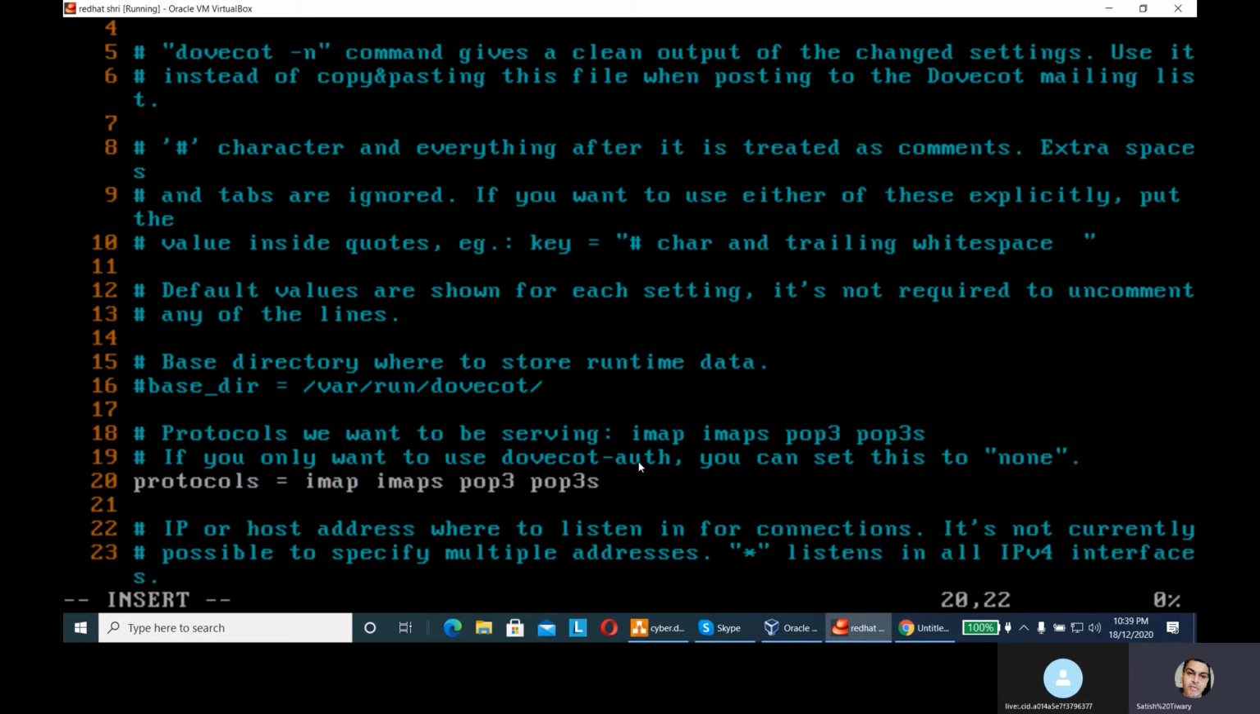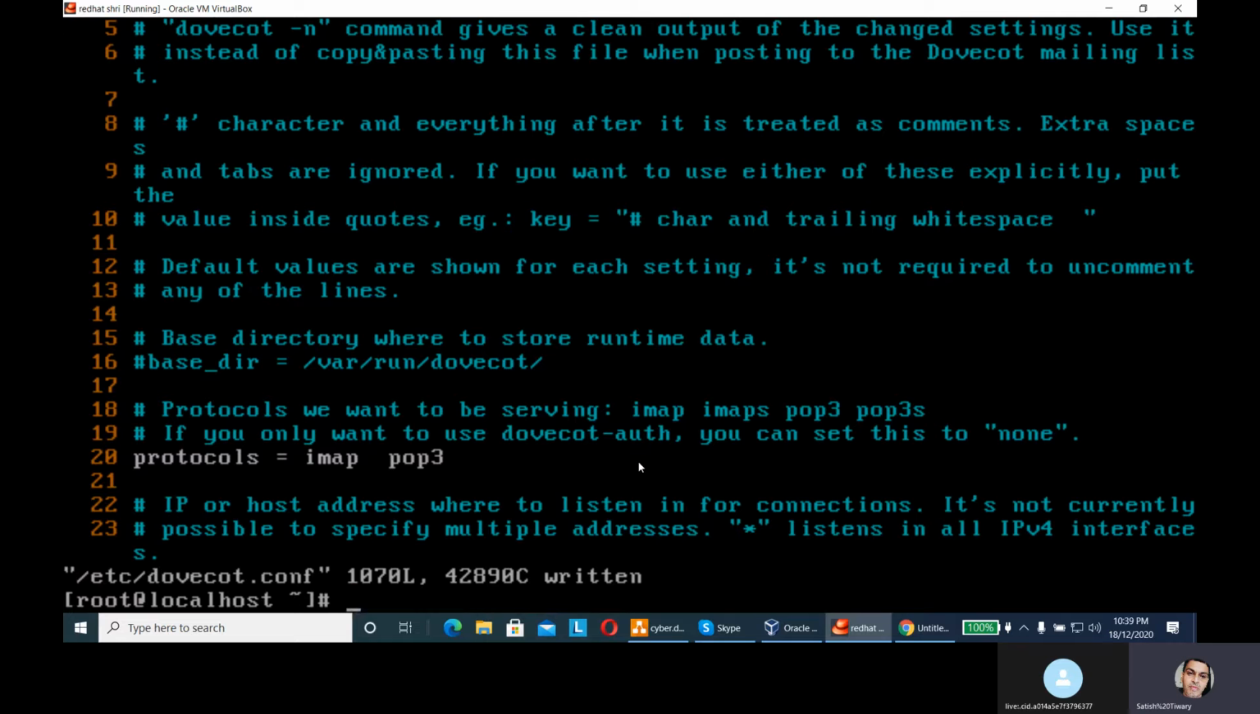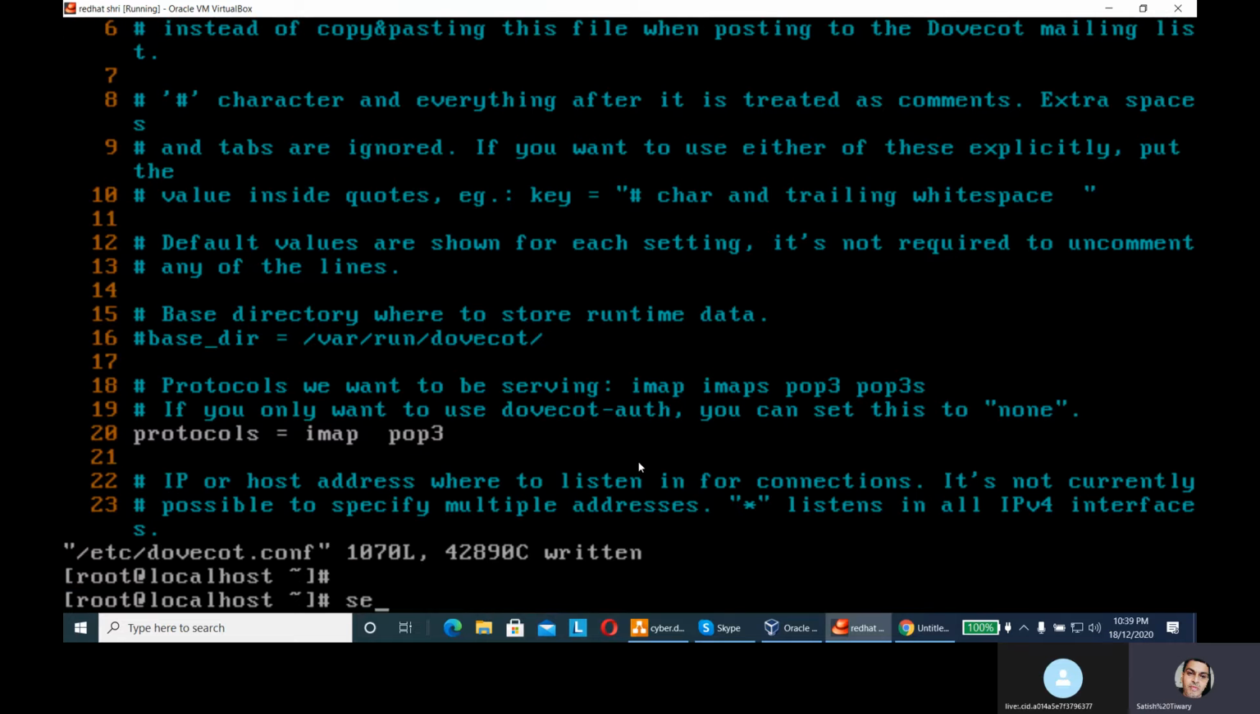And also you have to delete this IMAPS and POP3S. Here you will see only IMAP and POP3. We want only IMAP and POP3. That's all. Now save this file with :wq, and now restart the service for this one. The command is service dovecot restart.